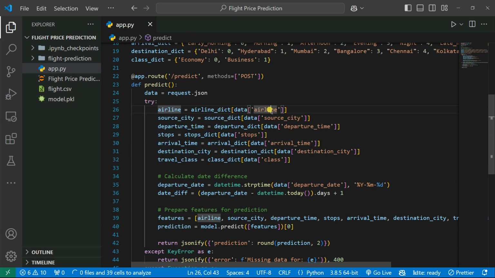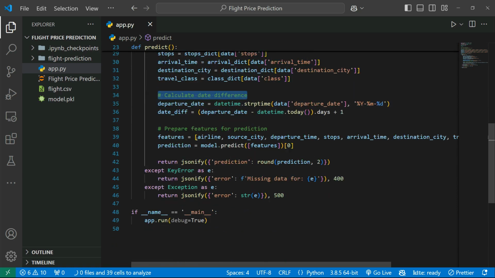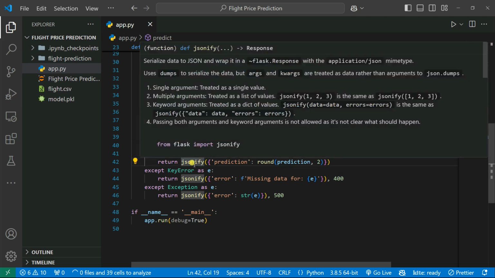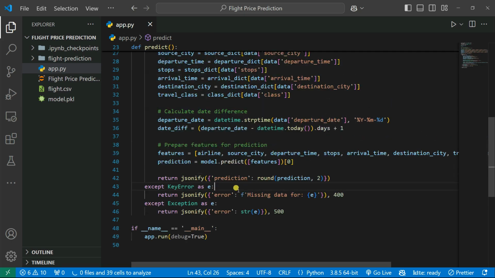No problem, I will tell you again. I just explained what is actually happening inside this code. Then after that, we calculate the date difference, the difference between the departure time and the arrival time as well. Then we create one list of the features, and after that we pass these features into our model, and our model gives me the prediction. And this is our prediction. Now the prediction should be converted using jsonify, converted into JSON, and we pass this data in the form of JSON.